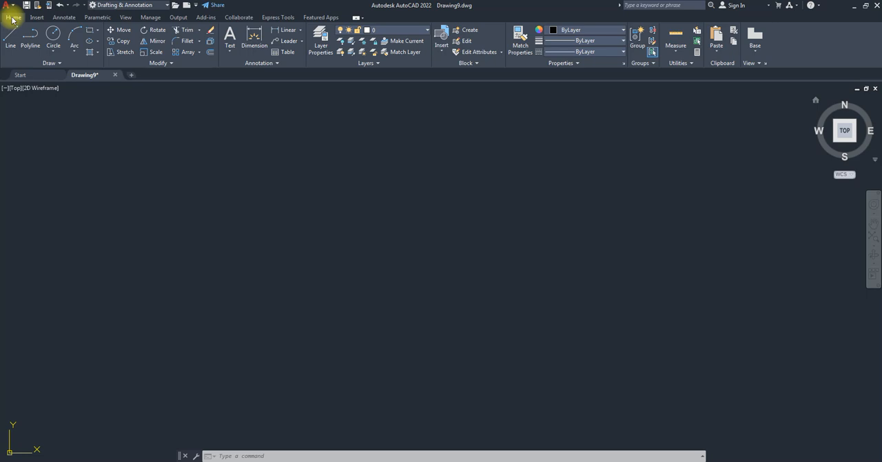So how do you identify those panels? You notice there is this line separating a group of icons. That line is called a separator, and the name of the panel is written under. So this is a draw panel, modify panel, annotation panel, layers panel, and so on and so forth.